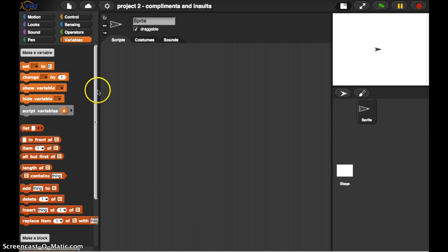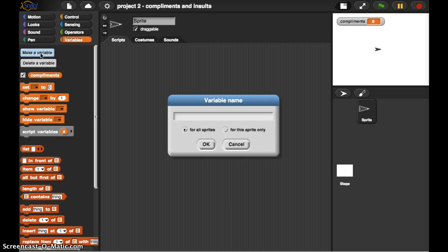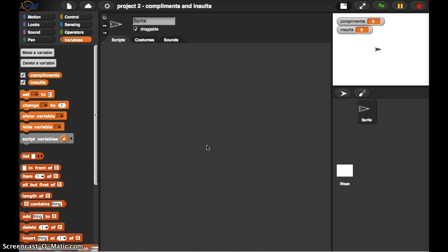So the first thing we're going to do is make two variables. We're going to make a variable called compliments, and a variable called insults. Now both of these variables are going to be lists. So instead of just a regular variable, they're going to be this new fancy variable called a list. So the first variable is compliments, and then I'm going to add compliments to the compliments variable.